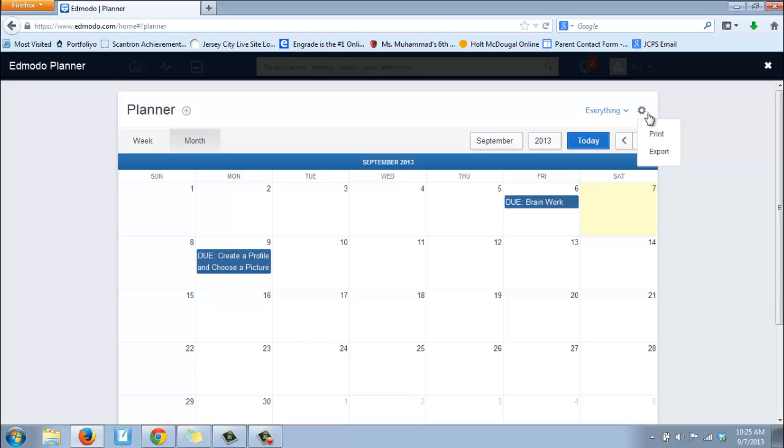If you click the little settings icon, looks like a gear, then you can either print your calendar, or you can export, which means that you would take this information and put it into another program. Printing is always helpful. If you don't have internet access, then you can go in and print, possibly from the library, and you will be able to hang this up in your house. That way you'll be able to see what items are due.